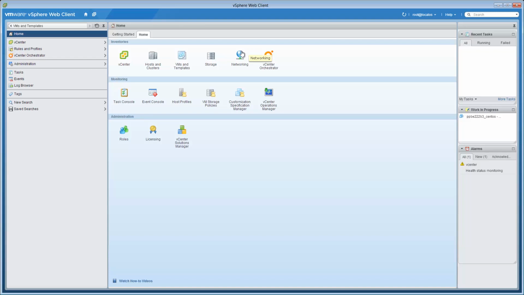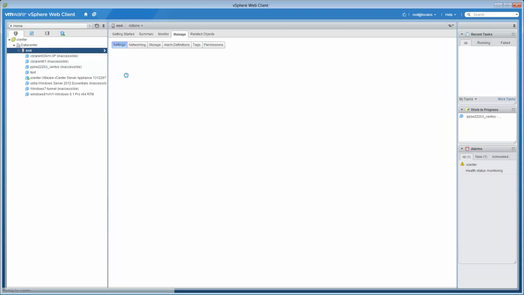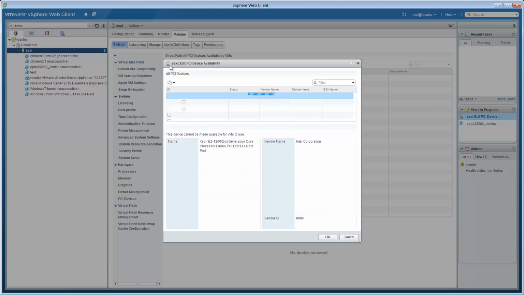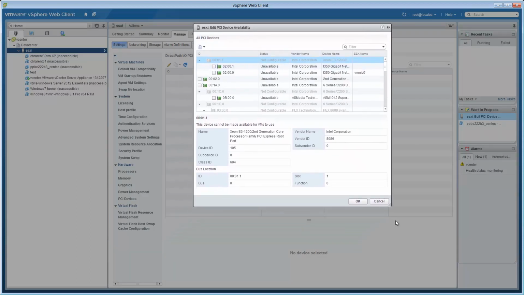Now, where do you do it on the vSphere web client? Things have changed. How do you turn on this function? Well, if you click on Hosts and Clusters, you can click or highlight on the ESXi host. Under the Manage tab, you'll find PCIe devices. Nothing much happening there until you click the little pencil icon for Edit. And now we're talking.